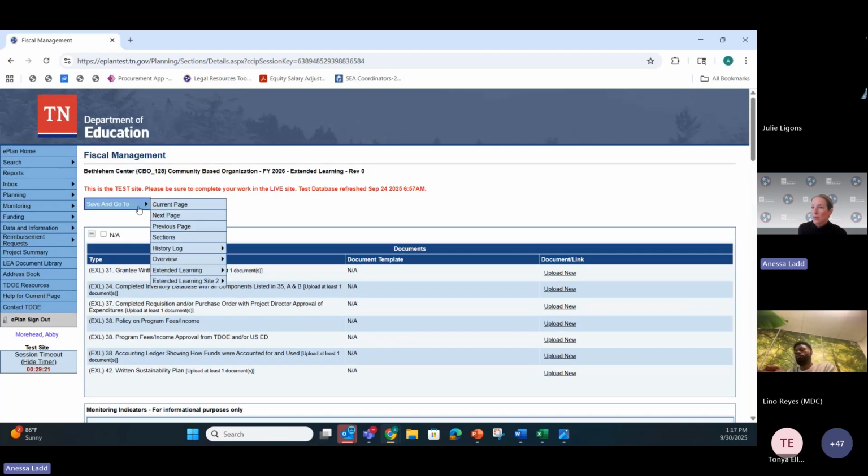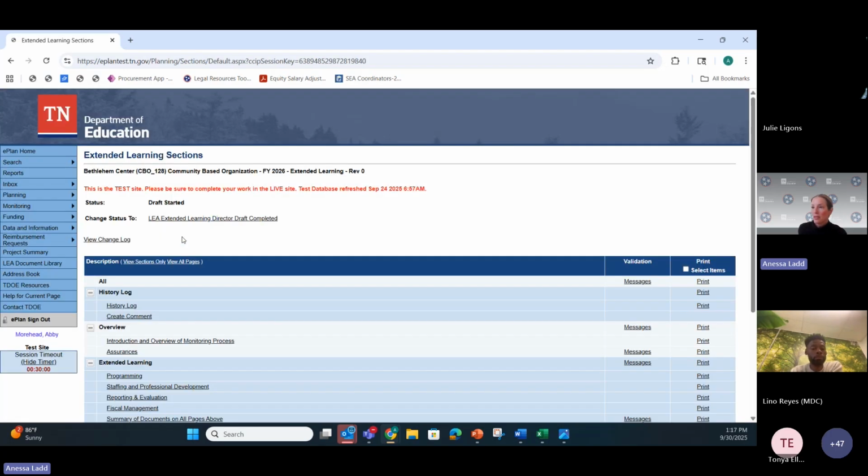This is what you will be required to do 2 weeks prior to our visit: upload the documents. Once you have uploaded all your documents and you're complete, then you will hit Extended Learning Director Draft Completed. Just because you do this does not mean that the tool gets sent to TDOE. Whoever is serving as your authorized representative also needs to go in and click complete so that it gets sent to us at TDOE.